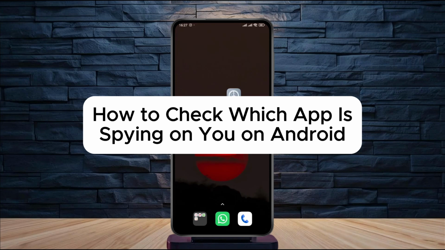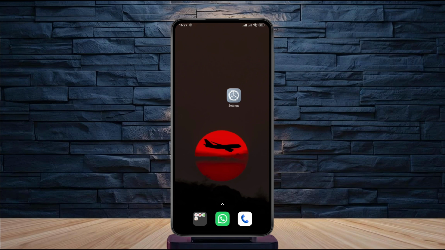How to check which app is spying on you on Android? Android has built in privacy tools that let you check exactly which apps have recently used sensitive permissions.